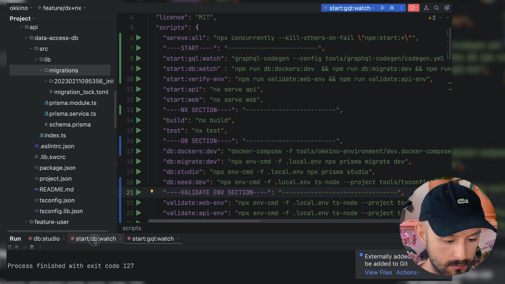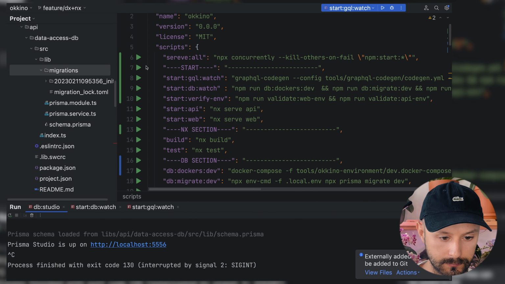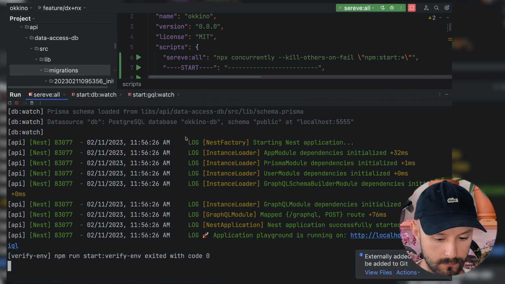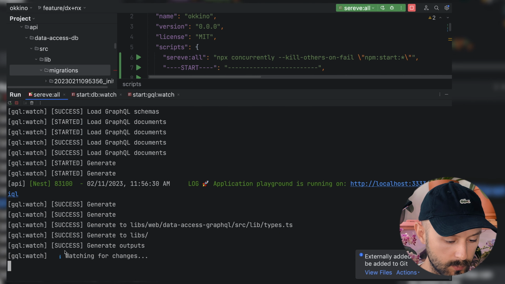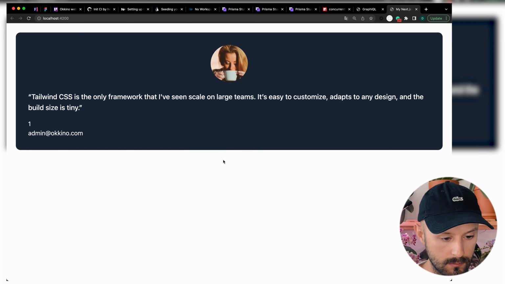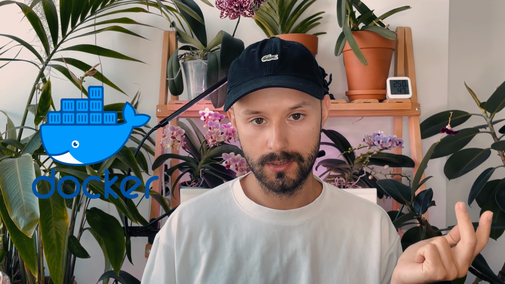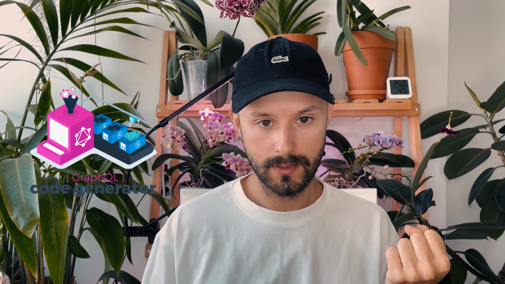Let's try to actually run everything concurrently and see if it works. As you see, we're running lots of stuff at the moment, but if something will fail, it will stop this process. As you can see, we can now launch our website by running only one command. And this command will verify our environment. It will spin up our database. It will spin up backend server, frontend server. It will generate our GraphQL types. So everything in one place.